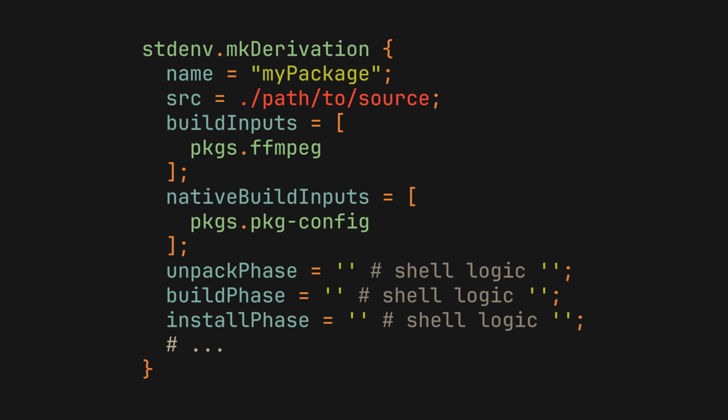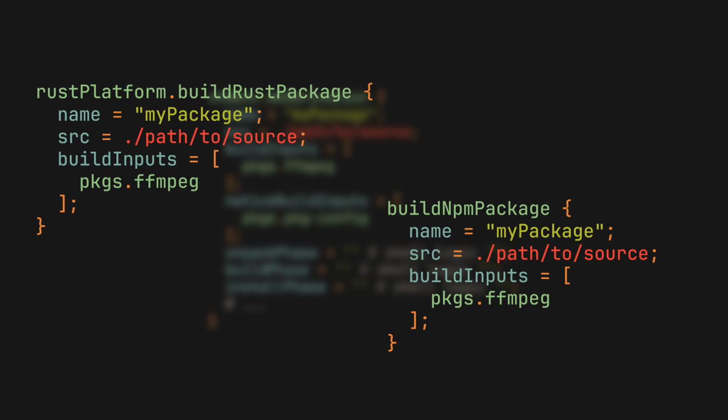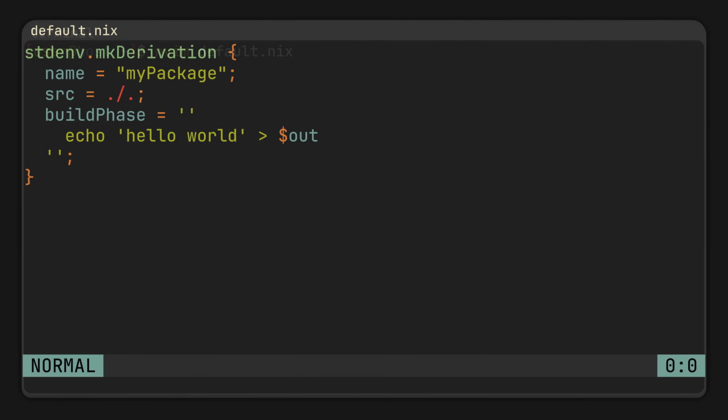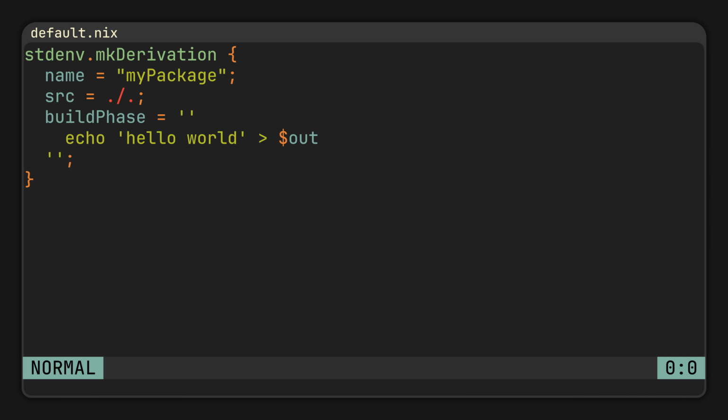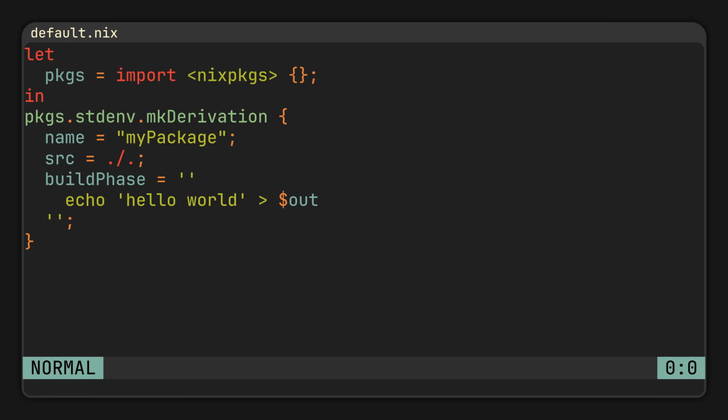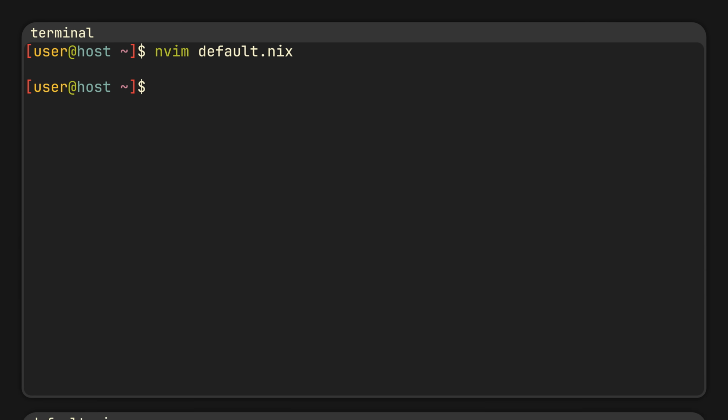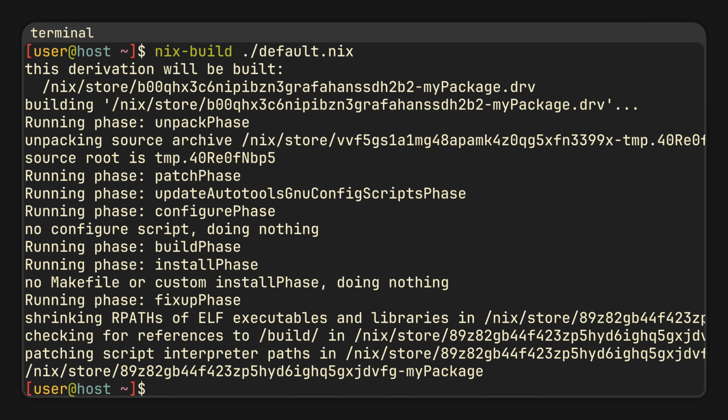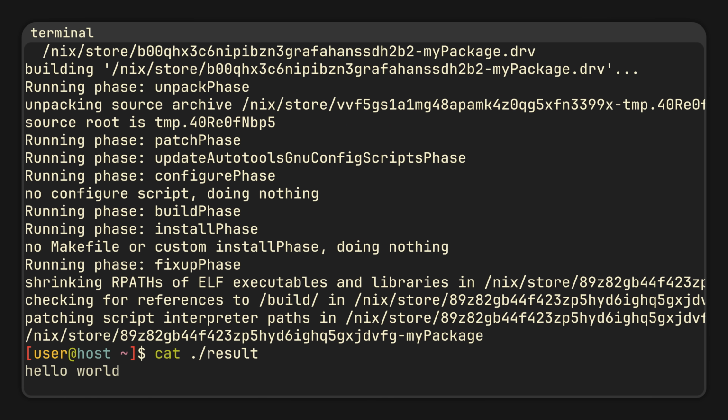In fact, this function is so general purpose, most other builder functions like buildRustPackage or buildNpmPackage simply extend it with language-specific features. To try it yourself, create a default.nix file once again, and call the stdenv.mkDerivation function with some kind of simple build process. The function comes from Nix packages though, so for now, let's also request a local Nix packages instance using the let and in syntax. Then use the nix build command to build the default.nix file, and once again get the result linked to our current directory.